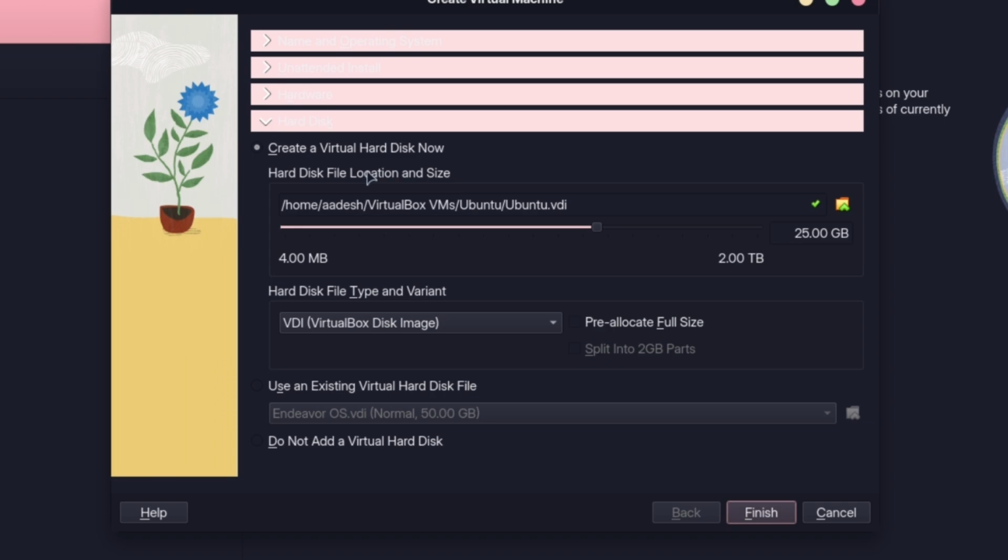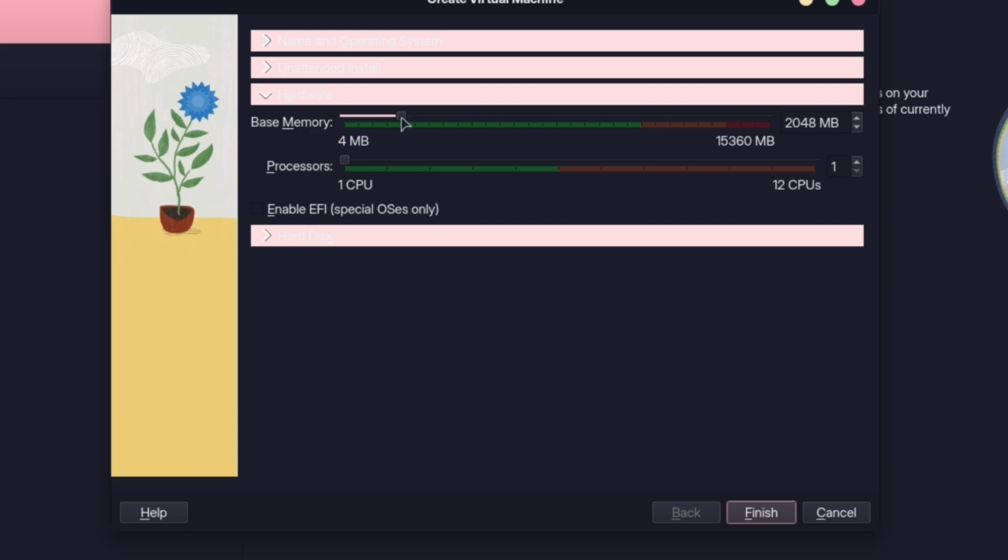So I have to create a virtual hard disk now. I recommend at least 25 GB. However, I'm going to increase it to 30 GB, which will be ideal for Ubuntu. And it will create a virtual disk image or VDI where Ubuntu will be installed. And you also have to give it memory, which is RAM. So I'm going to increase it to 8 GB, which will be ideal for the GNOME desktop environment which Ubuntu uses. And I'm going to increase the CPU processors to 6. And I'm going to finish.